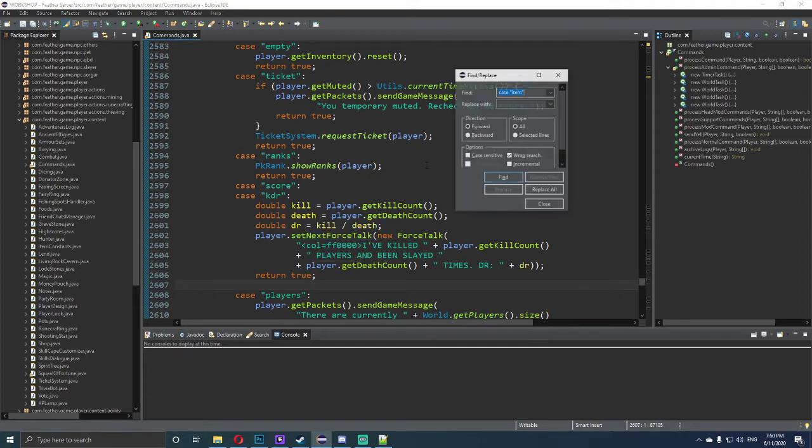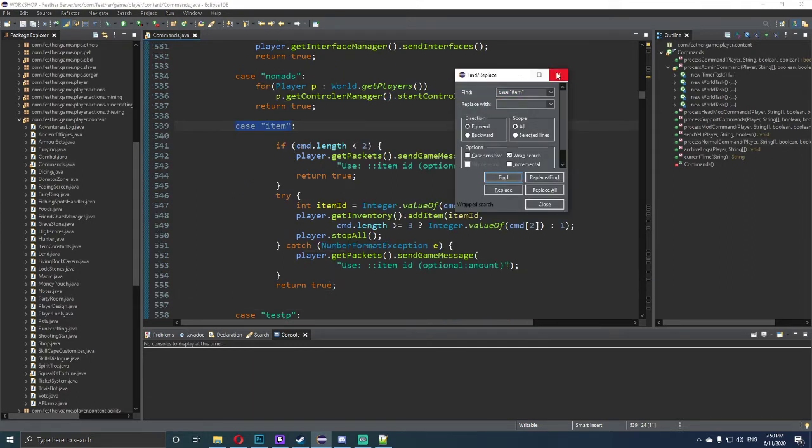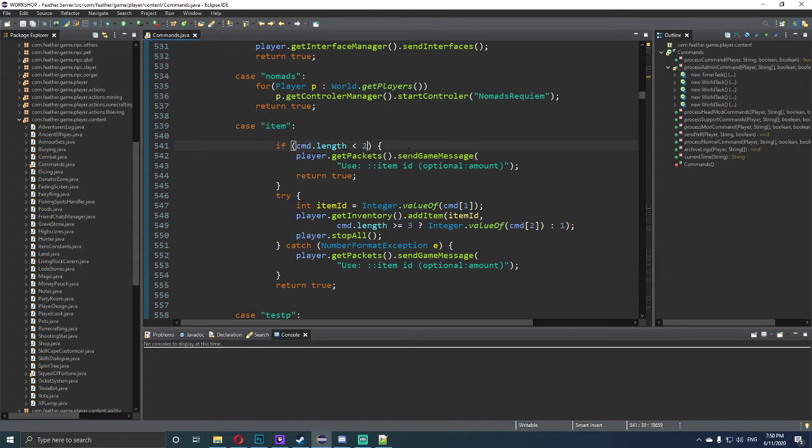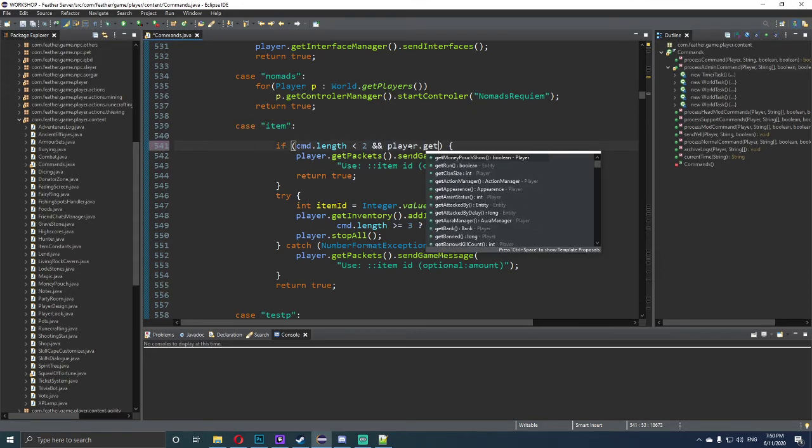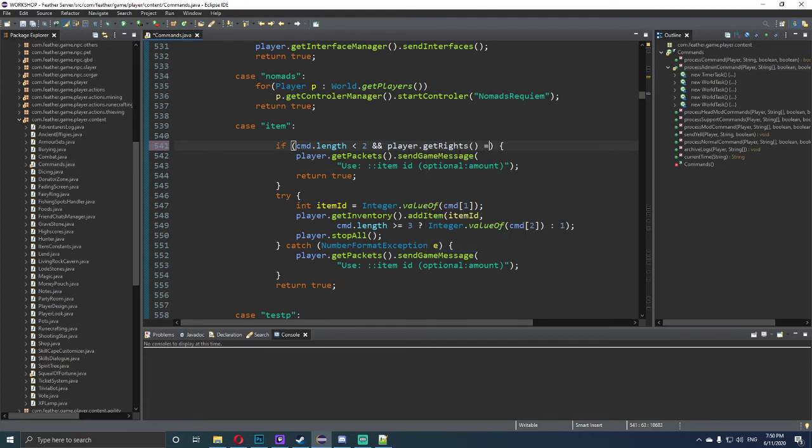Control S to save. We want to also search for case item again. So case item will take us up to the top one. After this, we need to do and, and we need to do player.getRights equals two. Okay, now that will say inside here, the cmd length two and that. It will only work if the player has the rights of two.